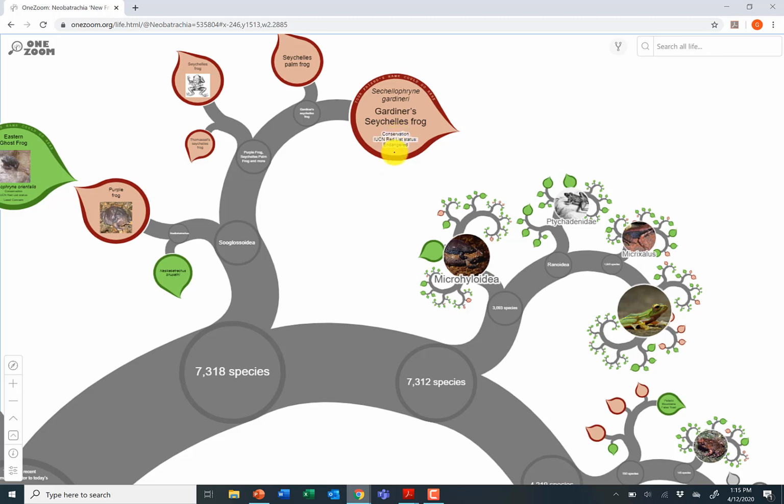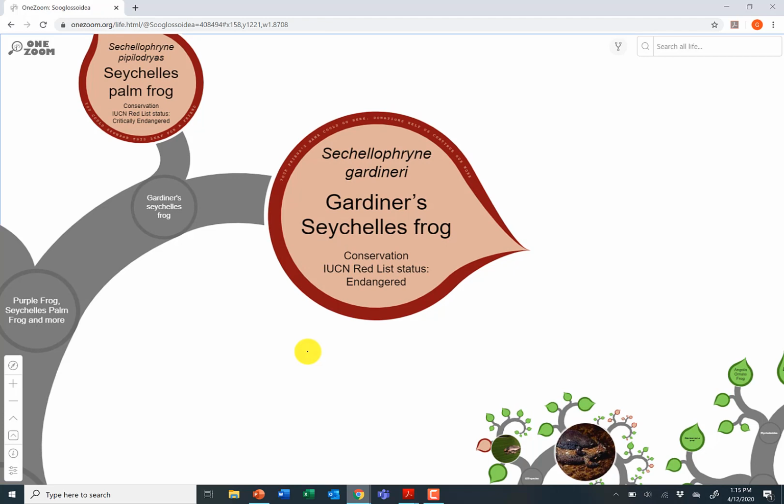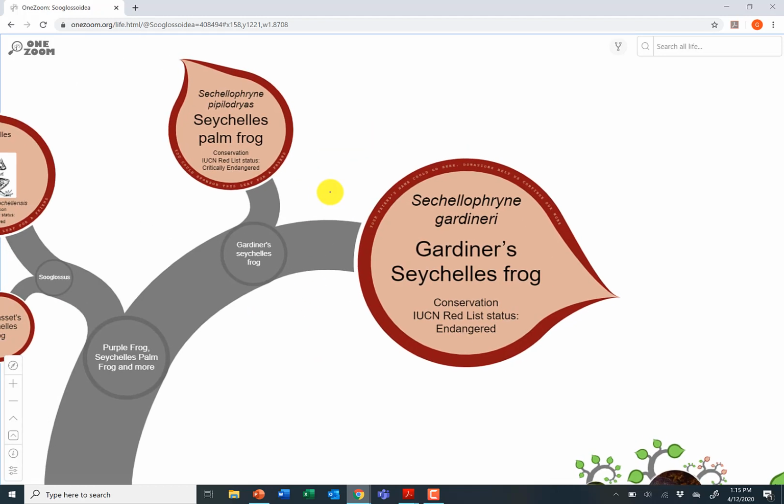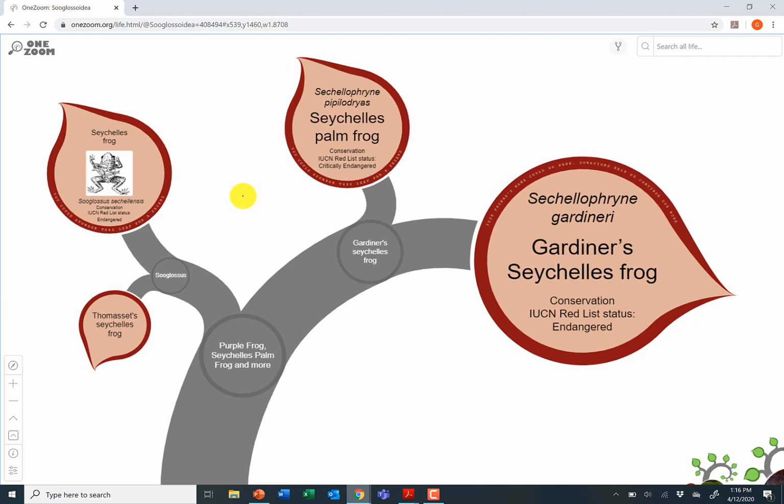If you look at the red ones, so if we zoom in on this Gardner's Seychelles frog, you will notice that its conservation status is endangered. Here right next to it is another one, the Seychelles palm frog. The Seychelles is a small island off of the eastern coast of Africa, and it's located very close to Madagascar. You will notice that here's another species that is critically endangered. So any of the ones that are vulnerable or threatened in some way are labeled here. Here's one that's endangered. This is just the Seychelles frog.